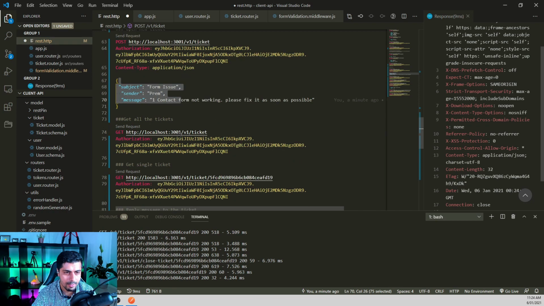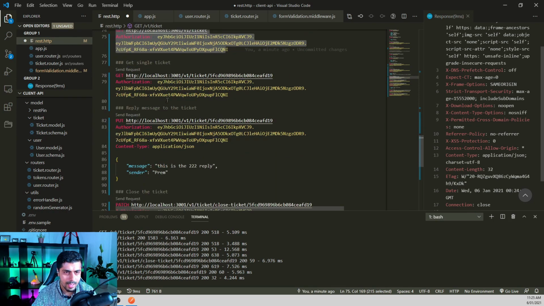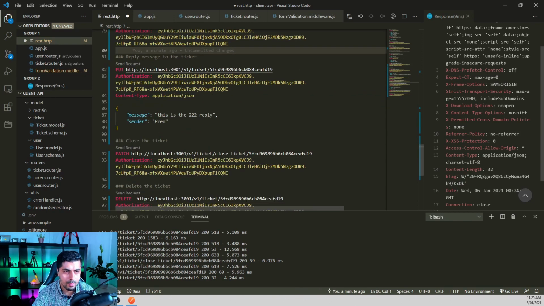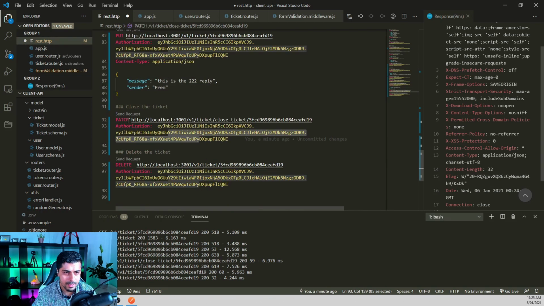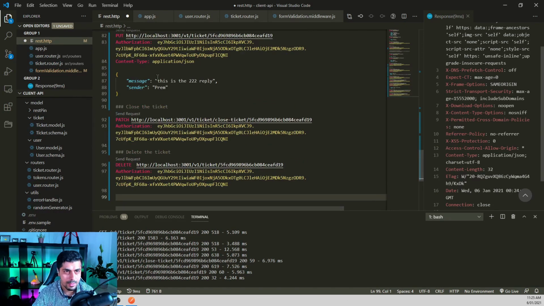It will create the new ticket in our database, and this one will get all the tickets from the database, and this one will get a specific ticket. Here we have to provide the ticket ID, and this is the authorization, the access JSON web token. Similarly, we have a put method to update the ticket, like a reply onto the ticket message. We also have close ticket as a patch, and the delete method to delete the ticket. Okay, I'm just going to save this file so that we can come back and have a look at the endpoints.